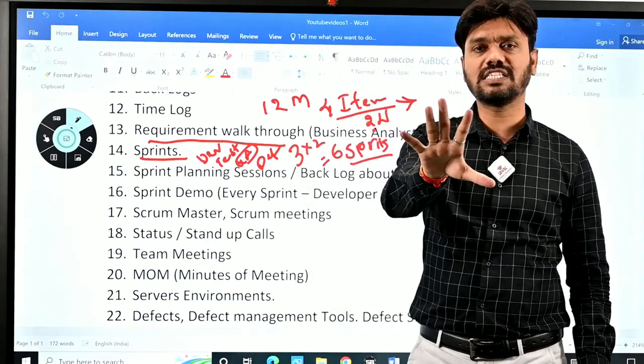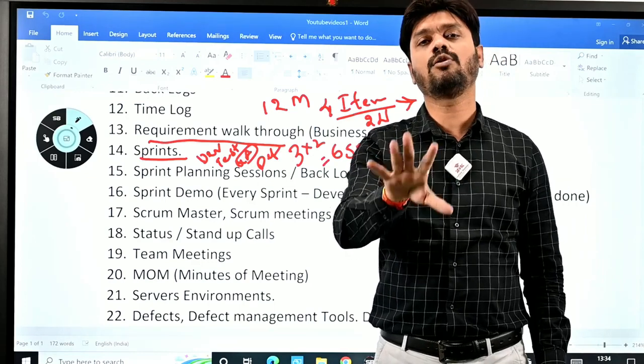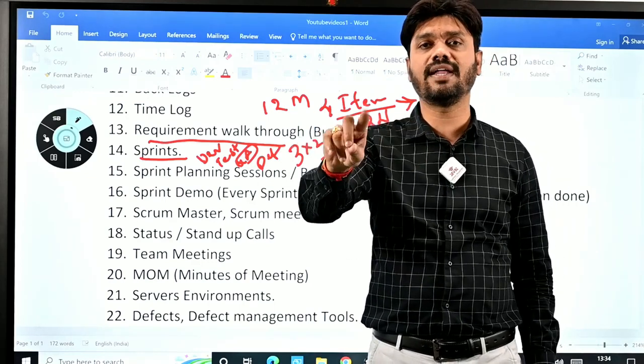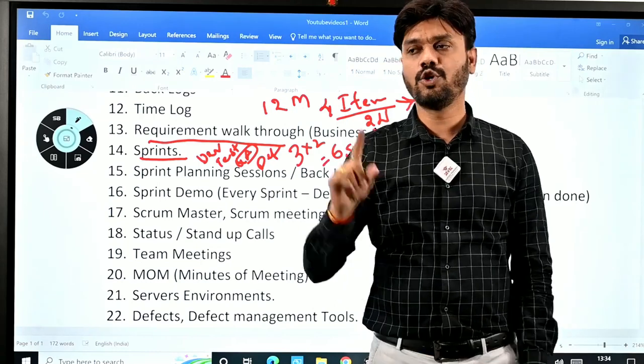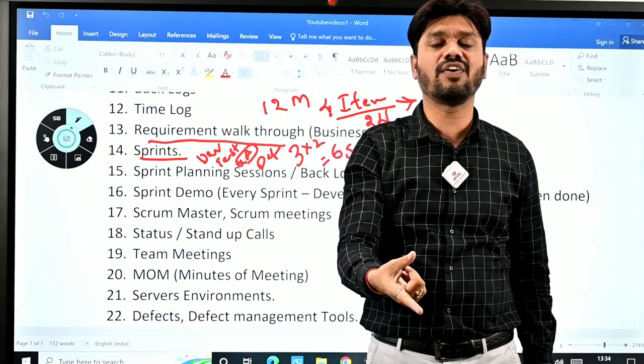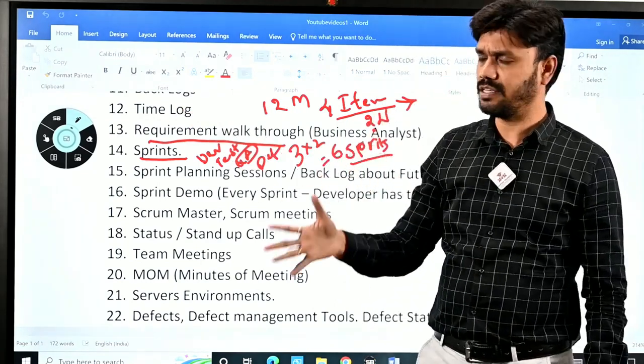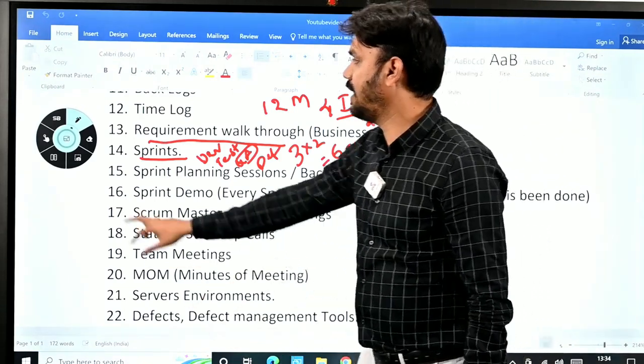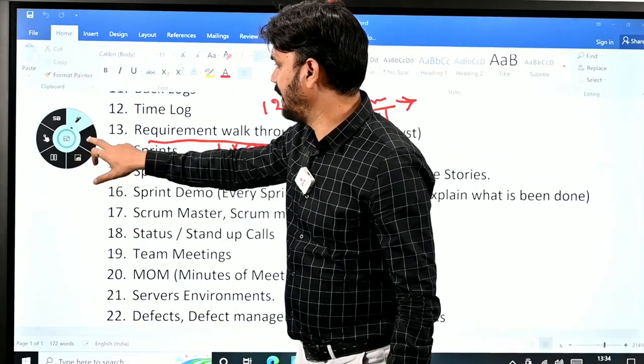So a sprint is a 2-week duration, where you will be working on development, unit testing will be done, and it will be handed over to QA. QA will be doing the testing, and any defects you have to fix in the same sprint, and that is how it is going to proceed. And that is what a sprint is.